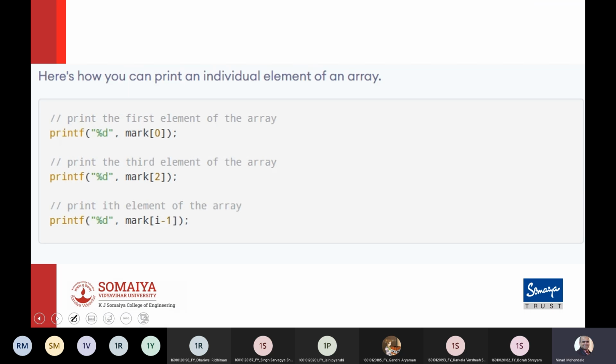Now here you are printing the array. It is again very similar to your input, like scanf and printf. Here in printf, instead of writing the variable name after the comma as we always do, we will directly write the array with the square brackets in front of it.